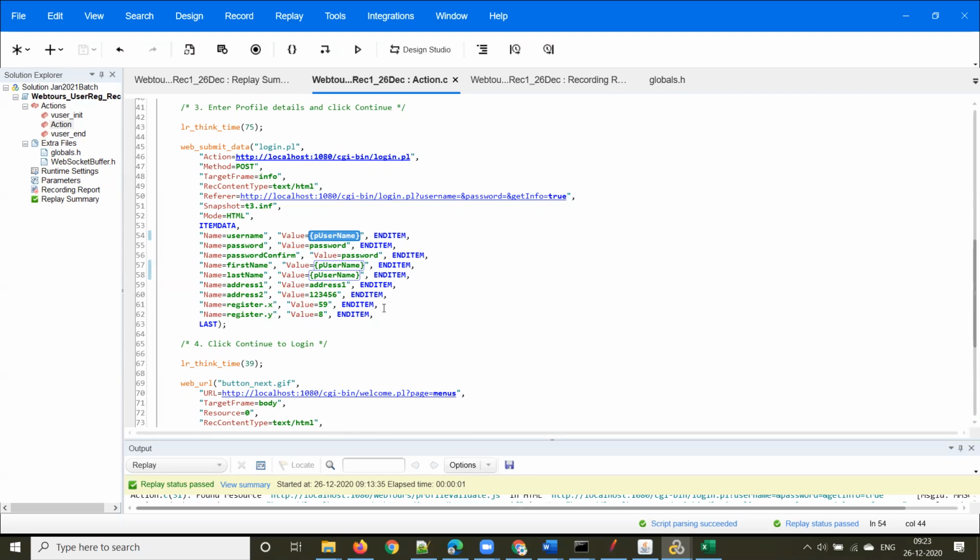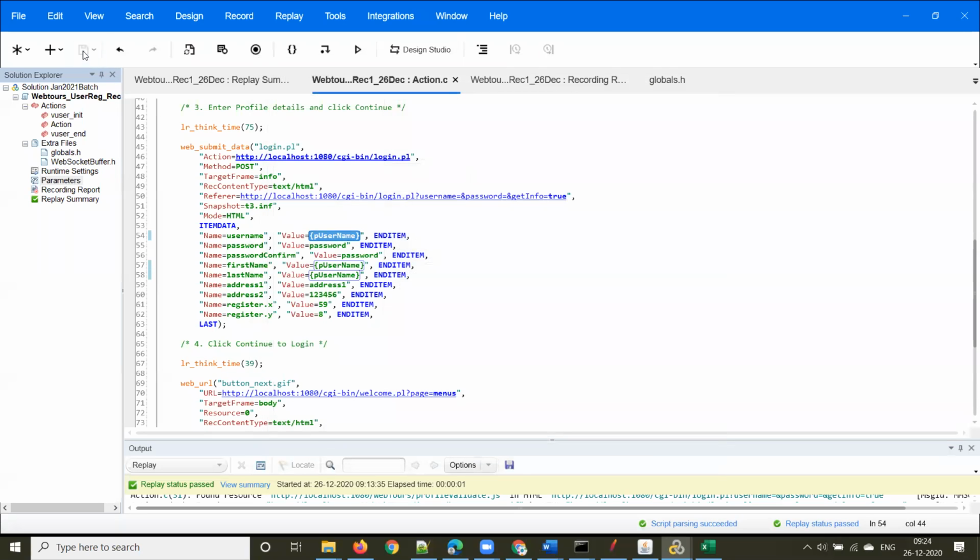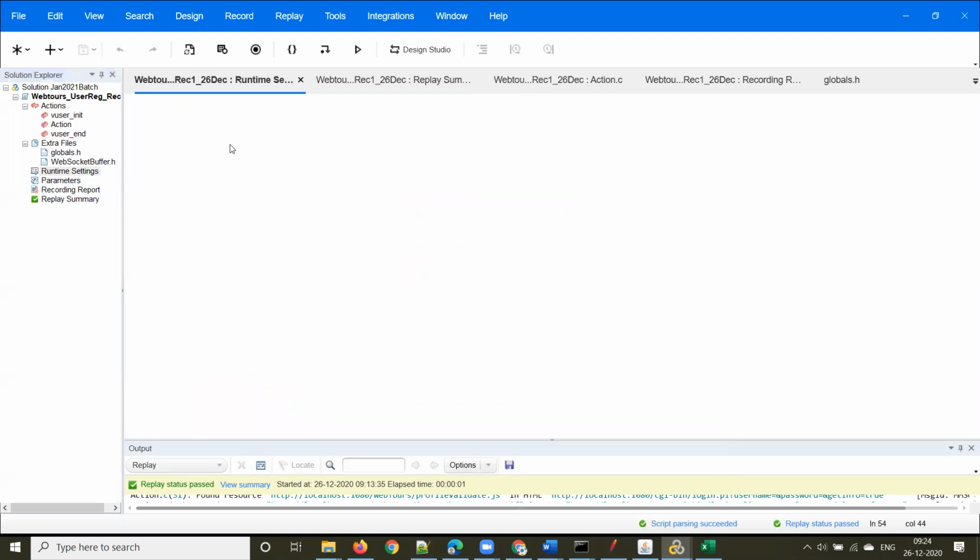Now I am going to run the script 96 times, because from perf demo 5 till 100 we have values. Let me show you the parameter file. I am going to run the script with these usernames, perf demo 5 till perf demo 100. There are 96 values, right?